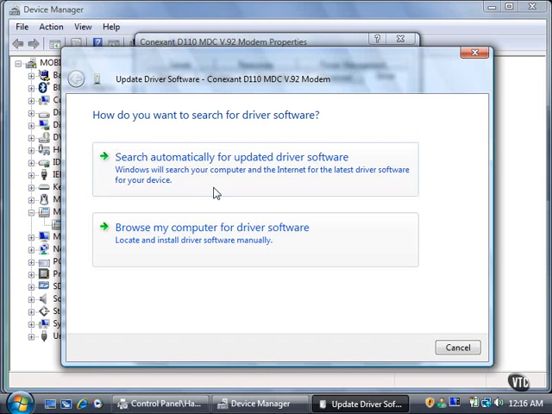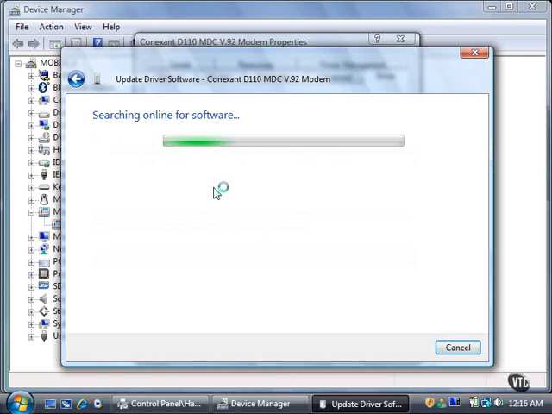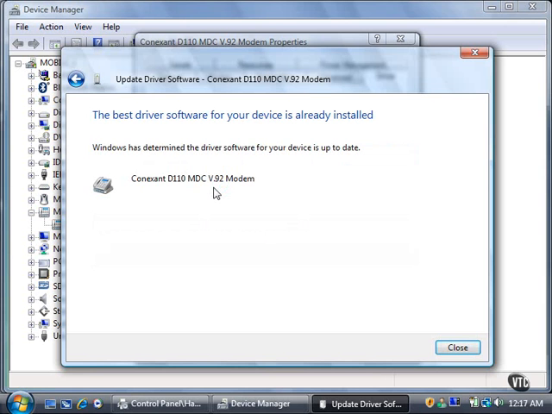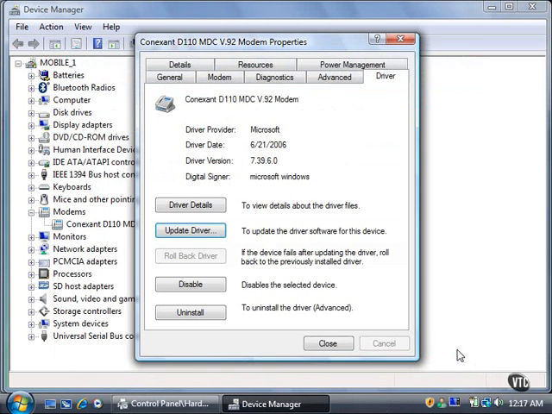When I search automatically for updated driver software, Vista searches online. If there is an updated driver online, Vista will ask you to install it. If the driver software is up to date, the dialog box reports that the driver is up to date, and you can close the window by clicking the Close button, and then clicking the Close button in the Properties window.